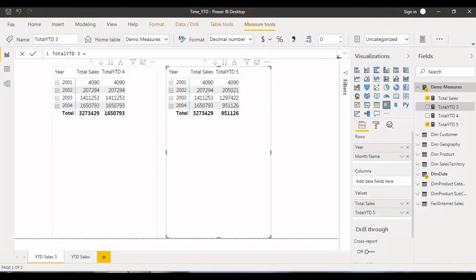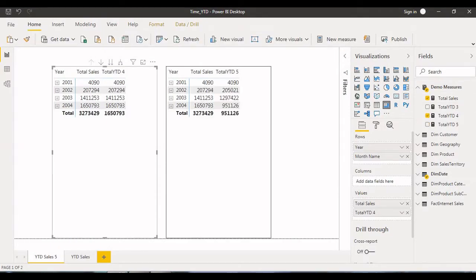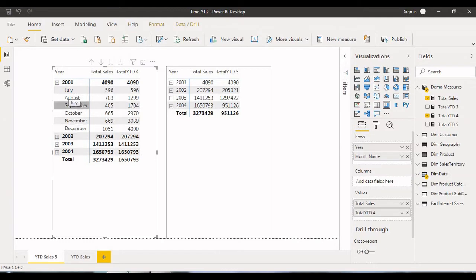So here if you look, we have sales. This is the matrix visual. At a higher level we have year, and when you drill down further we have the month. So year and month wise, we need to find the total YTD. So how are we calculating it, we are going to see.